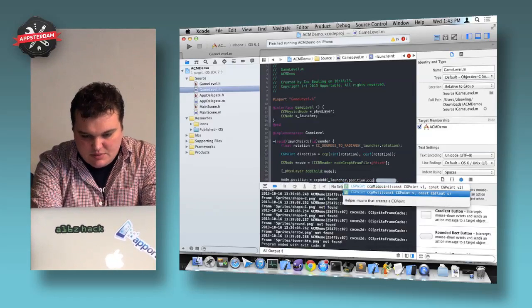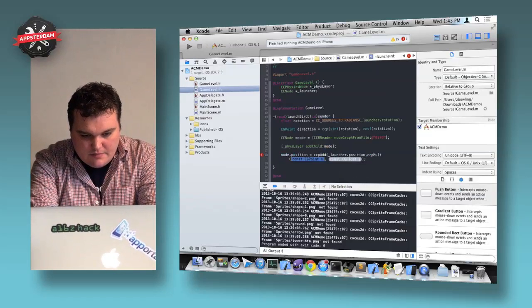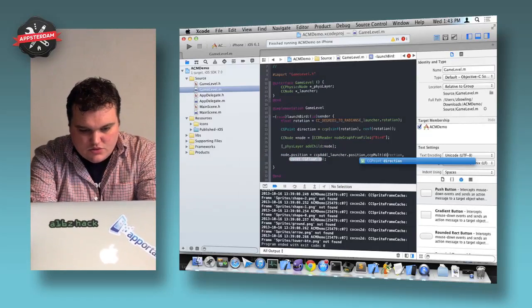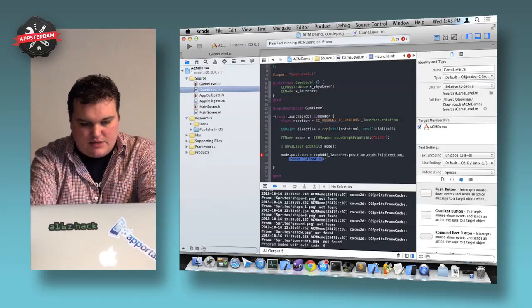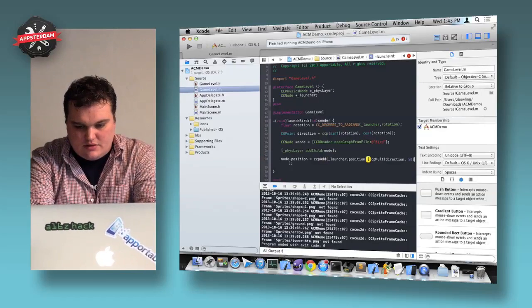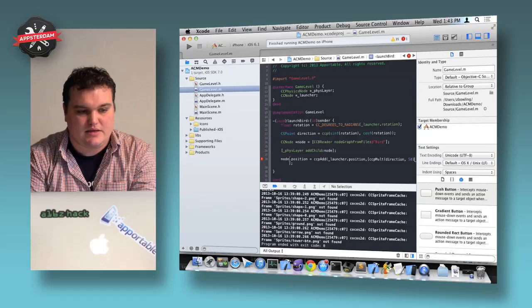And then I'm going to do ccpMult of the direction CGPoint that we've already created. And I'm going to just say 50 and just give it a little height. So that's just going to move it a little higher than the launcher a little bit.